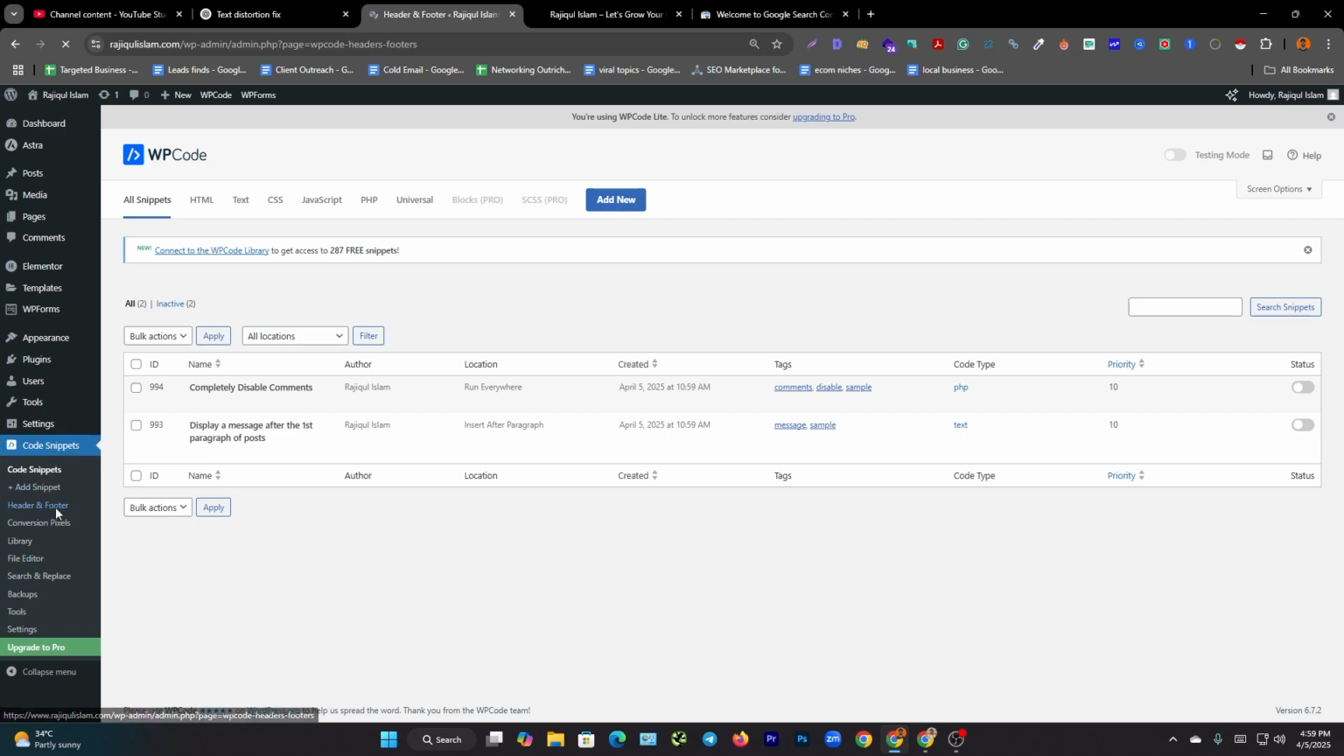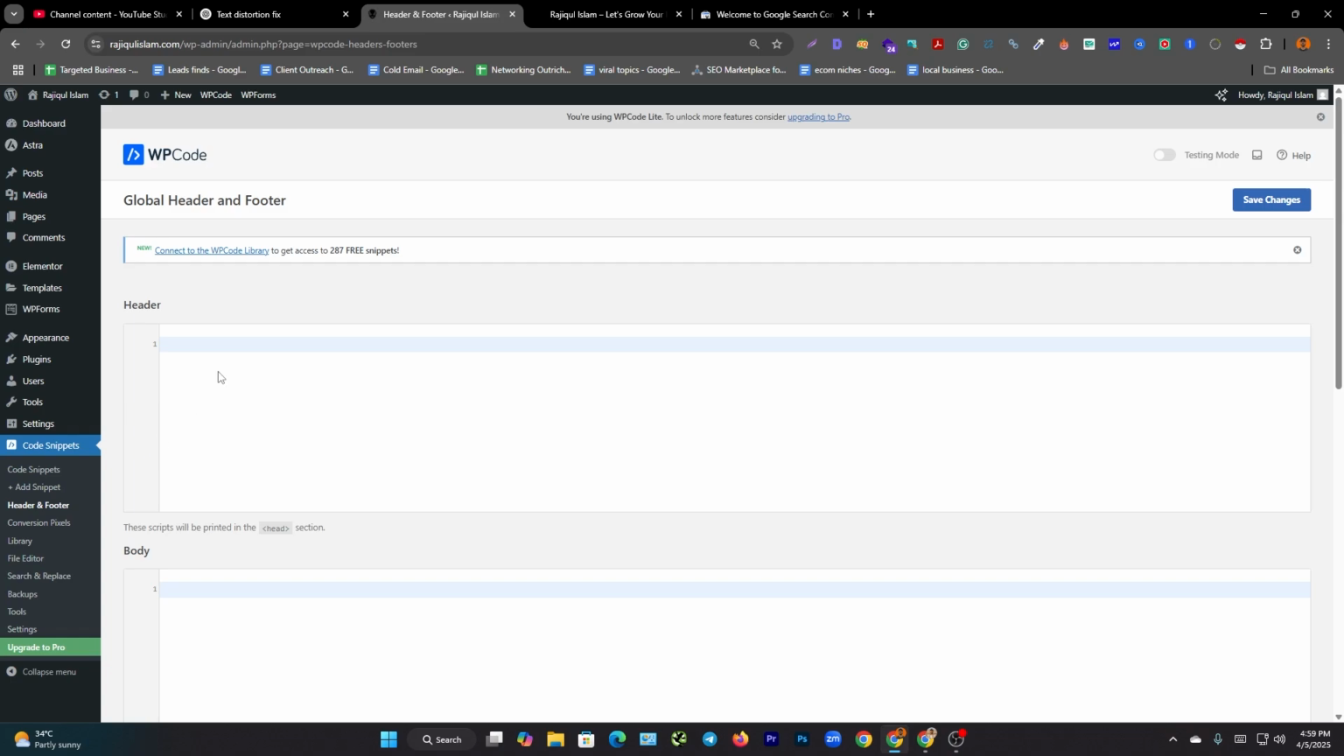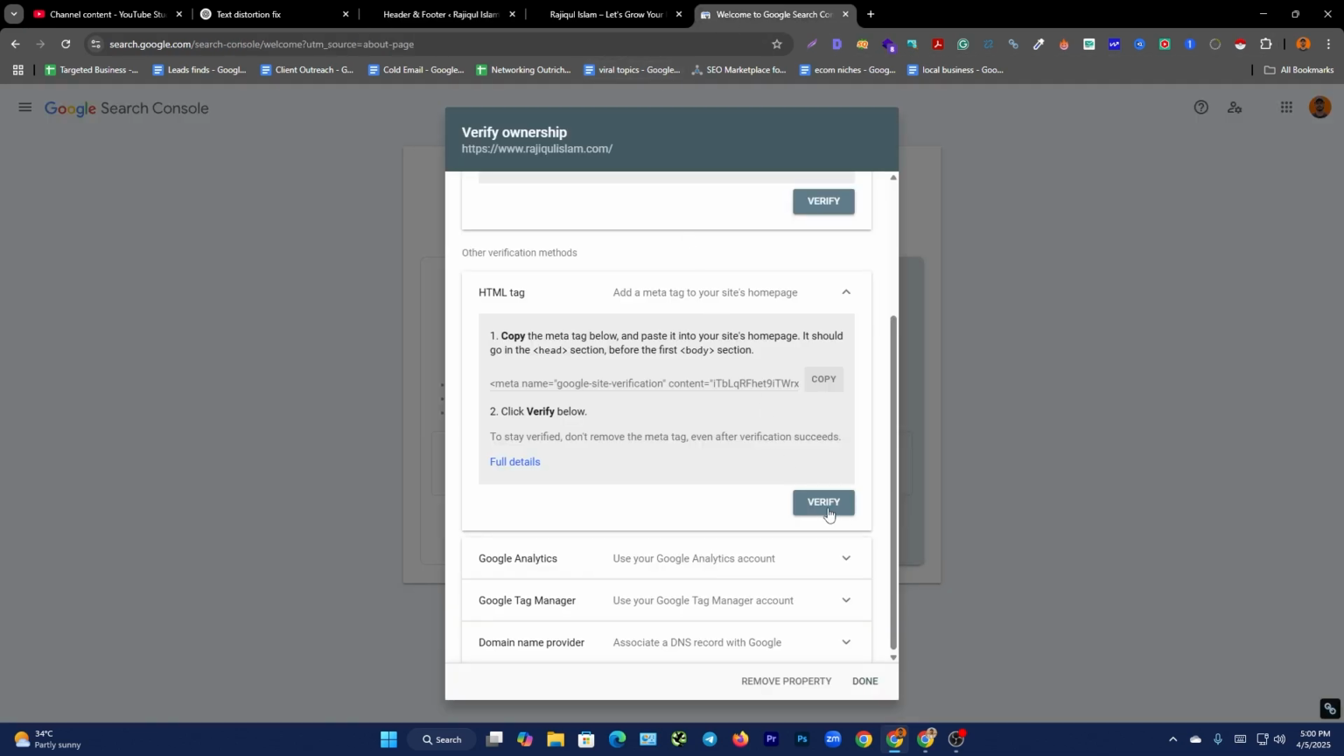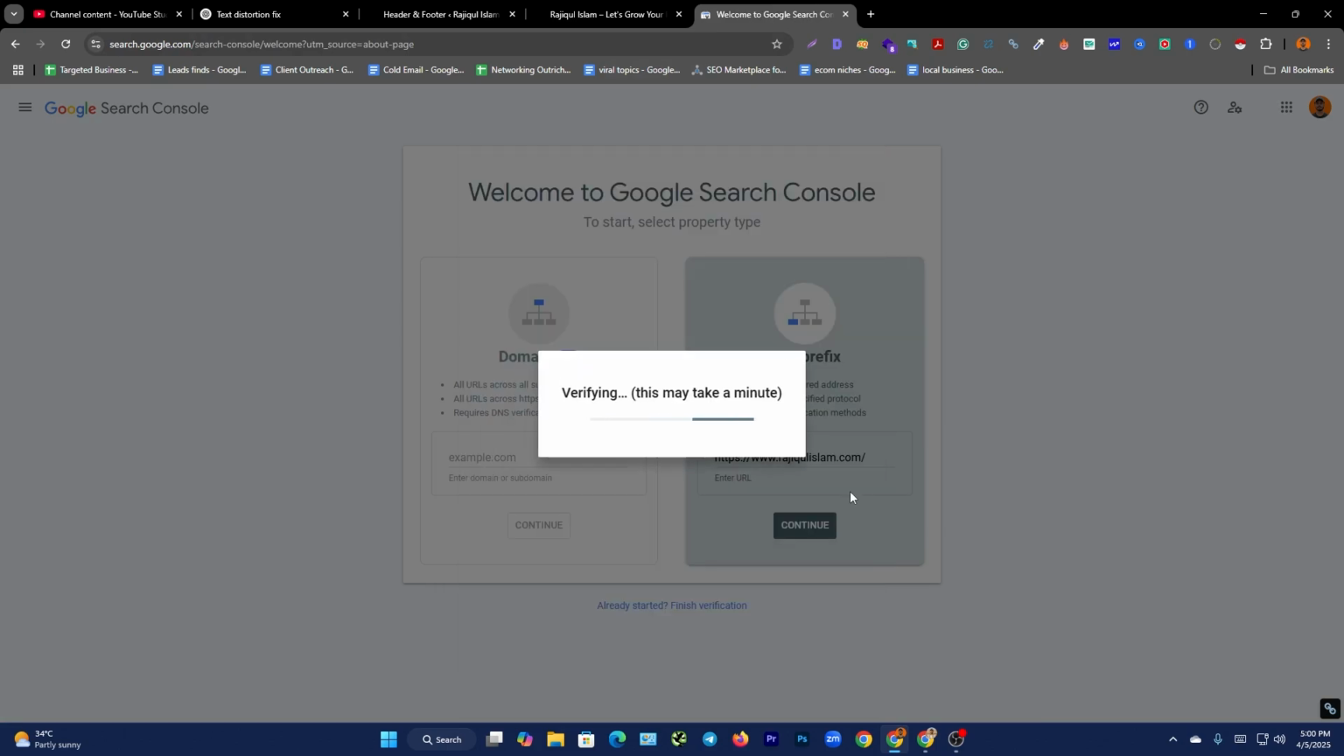Click it. Here you can see header. You need to just paste the code here. Okay. Save changes. It's okay. It's finished. And click verify.